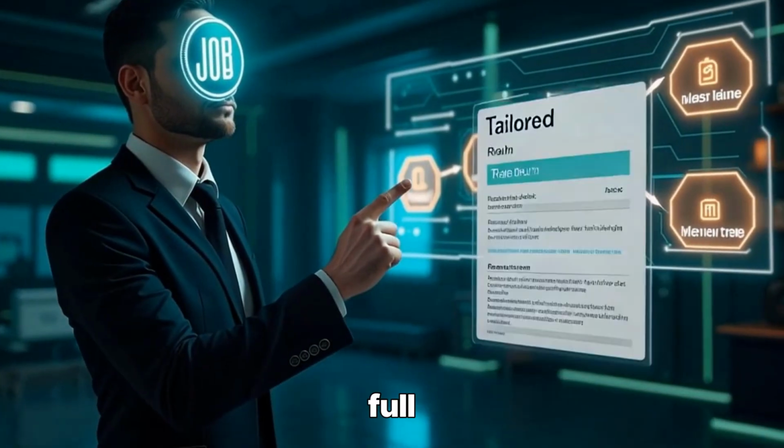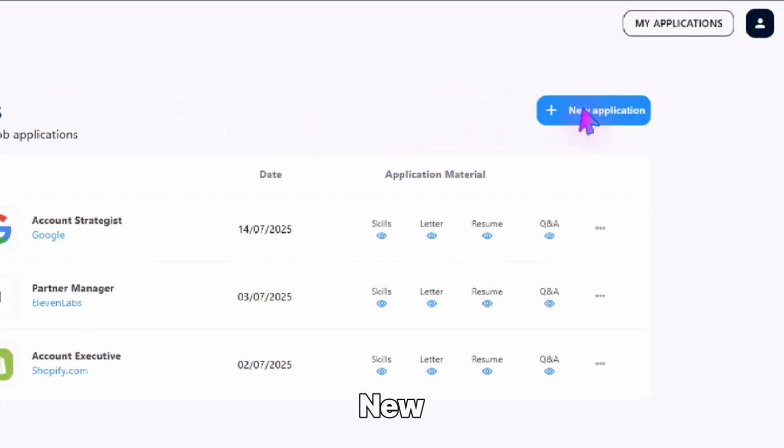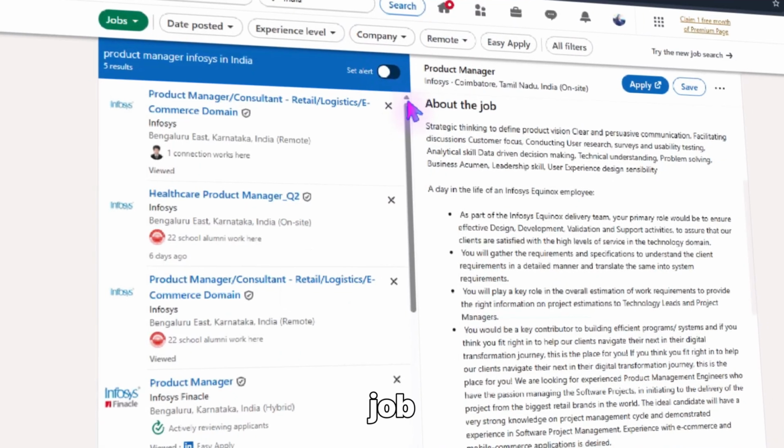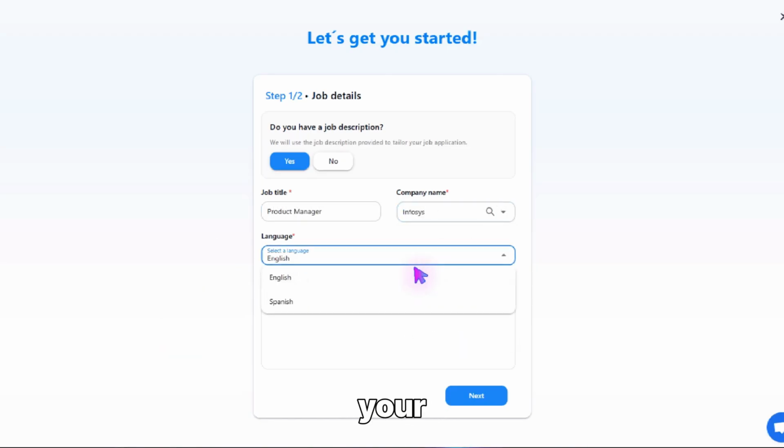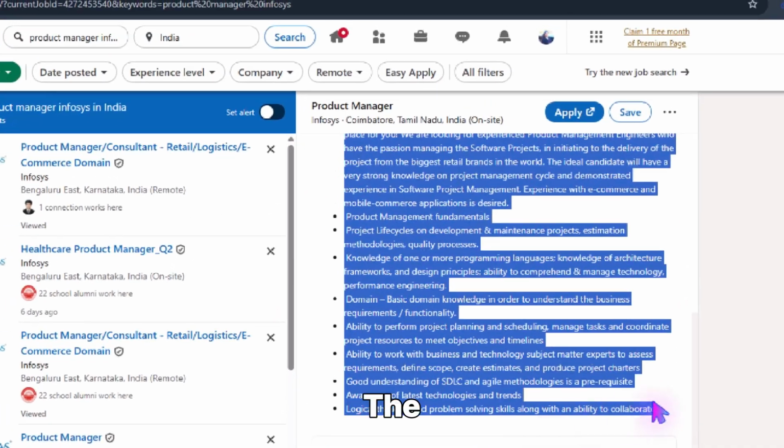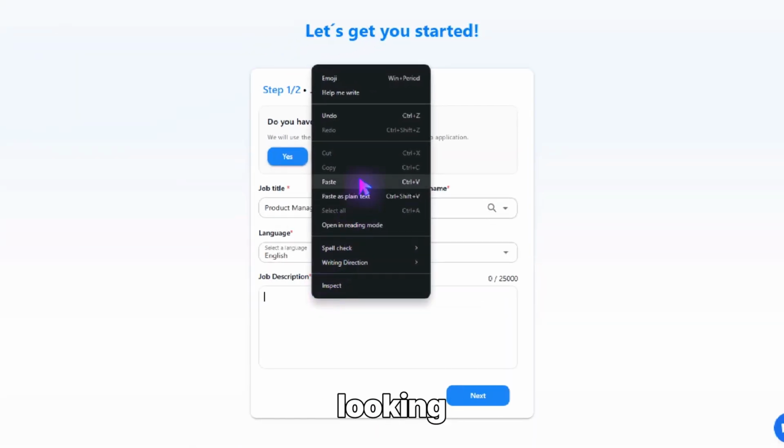Let me walk you through the full process. Step 1, job description. Click New Application. Grab any job listing. Let's say product manager at Infosys. Select your language, then paste the job description. The AI scans everything the employer is looking for, then hit next.